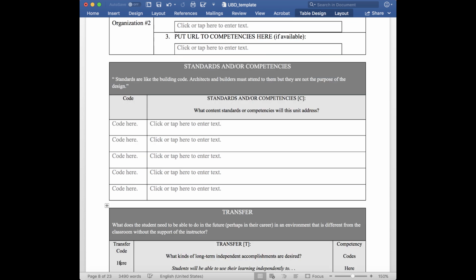Next, we have the standards and or competencies. In the previous section, we discussed professional organizations. In this section, you're going to list what content standards or competencies this unit will address. When you go to those websites for the organizations, this is where you want to view the standards and or competencies, the specific ones that relate back to the unit that you'll be teaching.